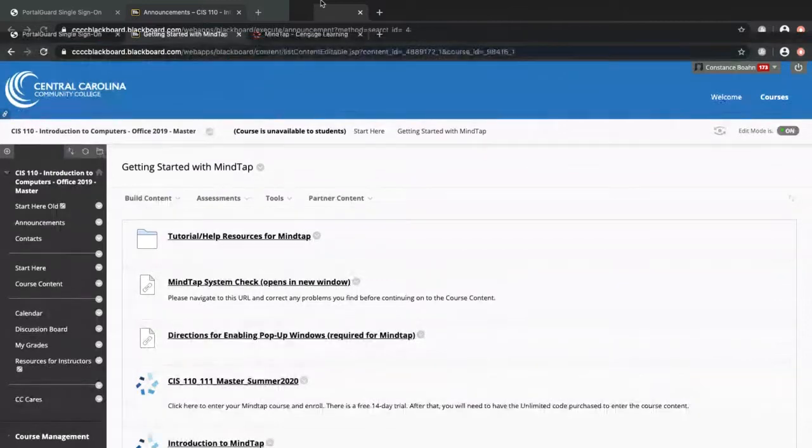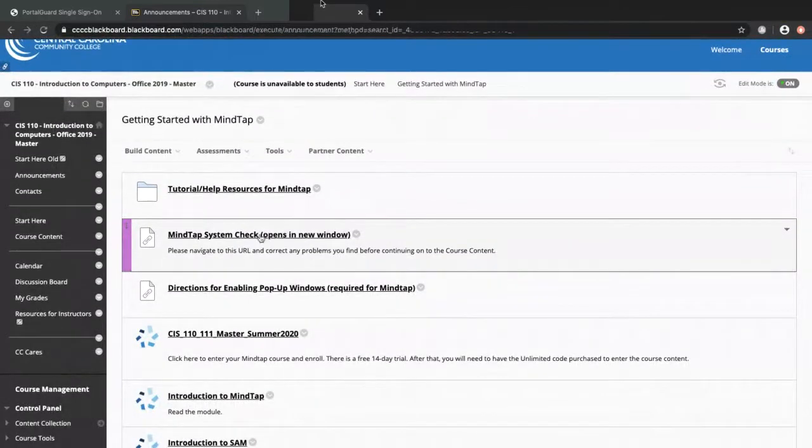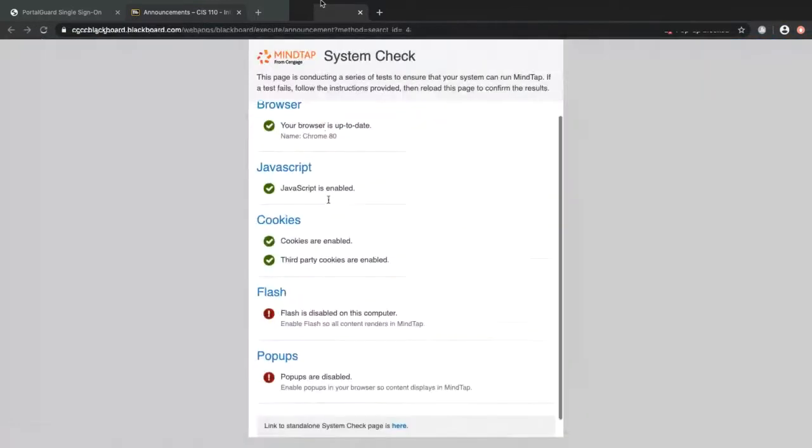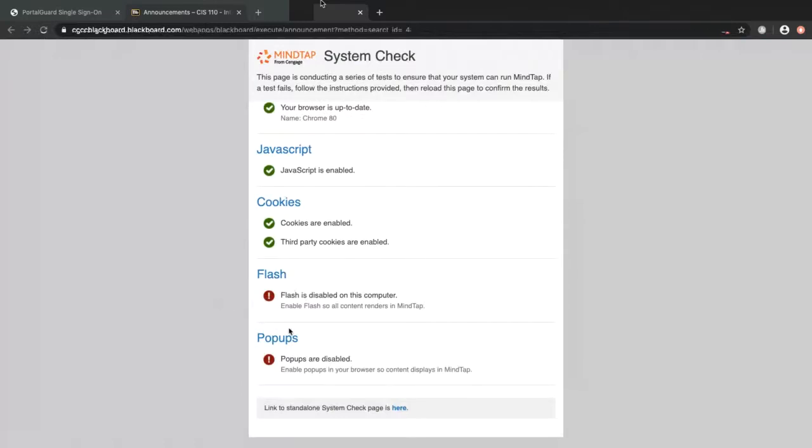And the other thing you need to do is make sure that you run your system check. So we're going to go to system check and make sure. And you can see there are some issues. It's going to say that this is an issue because, like I said, Chrome has changed the way that it does pop-ups. And there's a Flash issue as well.